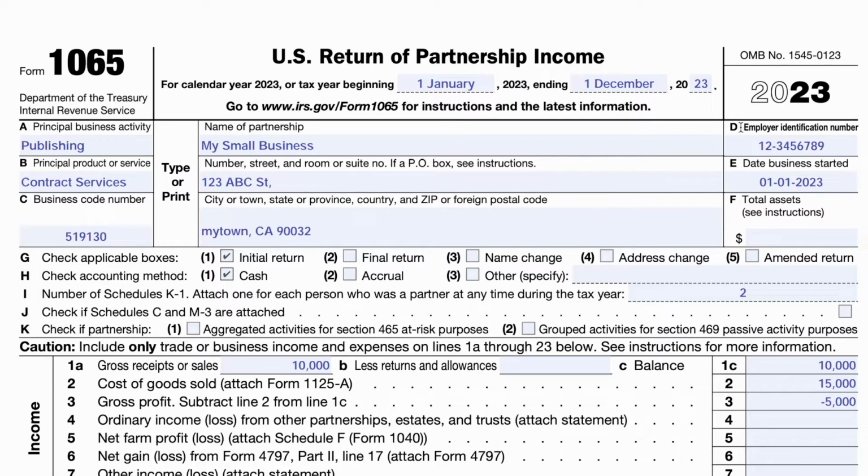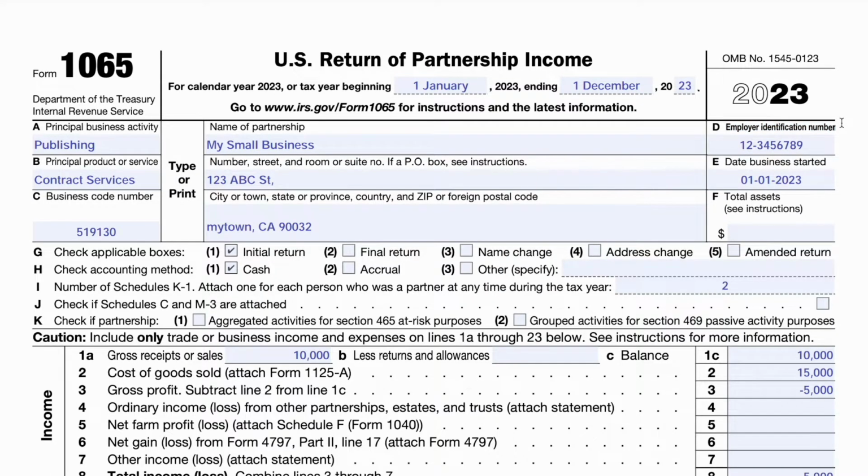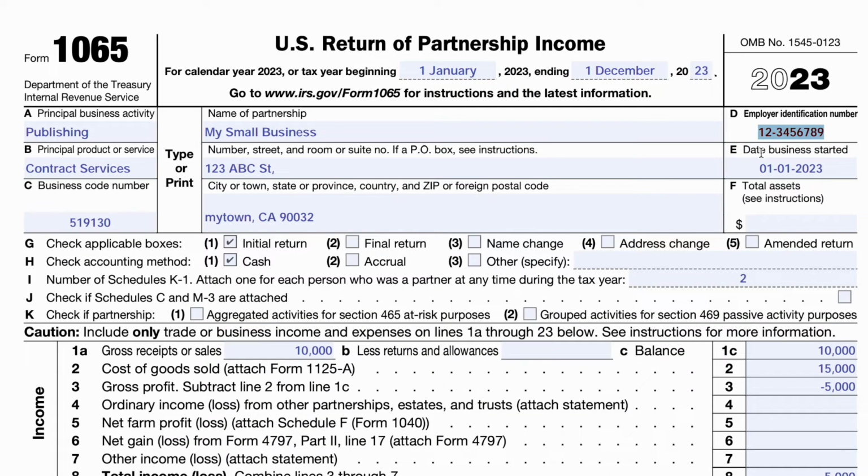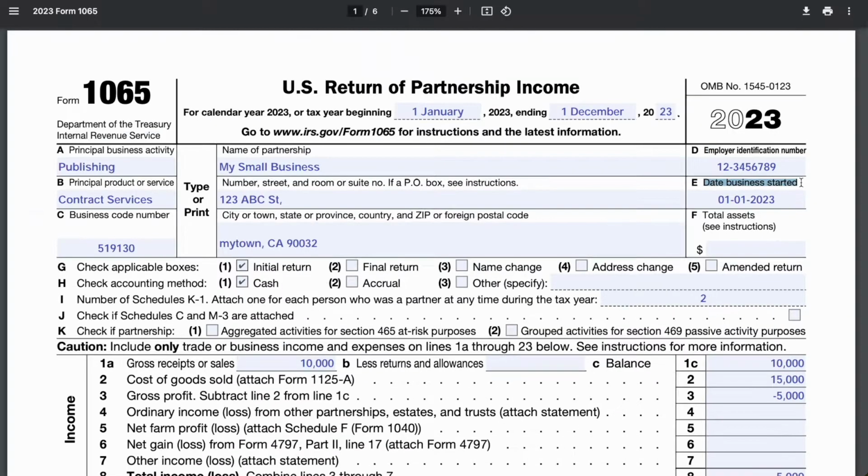In section D, the IRS wants to know your employer identification number. When you started a business, you must have an EIN that the IRS sent you, also known as an employer identification number, that you want to put onto this form. It also requires you to fill out the date the business started, which is January 1st, 2023 in my case.